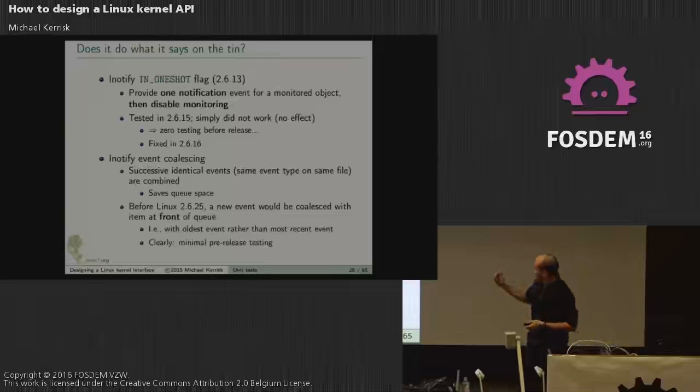That came out in 2.6.13. By Linux 2.6.24, someone noticed that the coalescing of events was not with the event at the back of the queue, but with the event at the front of the queue. In other words, the newest event was coalesced with the oldest event on the queue, which makes no sense. So there was very little testing that went on there. Perhaps it was like, I put an event on the queue, I put another event on the queue, they're the same, they coalesced.